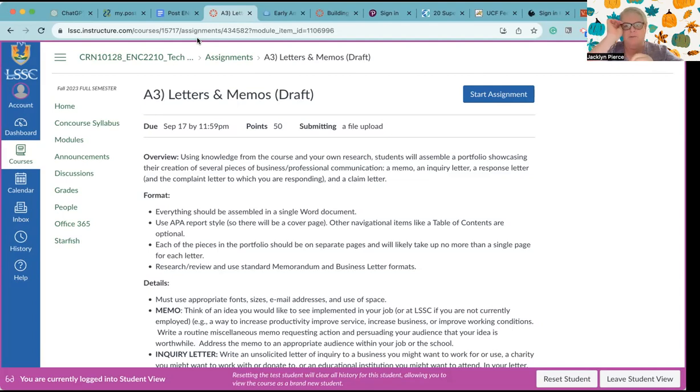You can have a little fun with your complaint letter if you want to, and a claim letter. And we'll talk about what those are in a minute. For the formatting, everything needs to be in a single Word document. So it will have a cover page. Use the APA style. You don't have to have a table of contents, but you certainly can if you want to. And then each of the pieces in the portfolio will need to be on separate pages.